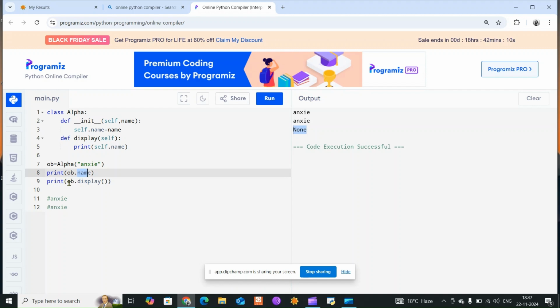Now at the next line, what we are saying is ob dot display, right? So we are going to the class. There is a display method and this display method is printing self dot name. Since you have a print statement here, when you call this function it just executes, but it's not returning something that you will catch here. Since it is not returning anything, that nothing is a None. That's why you are getting the None here.